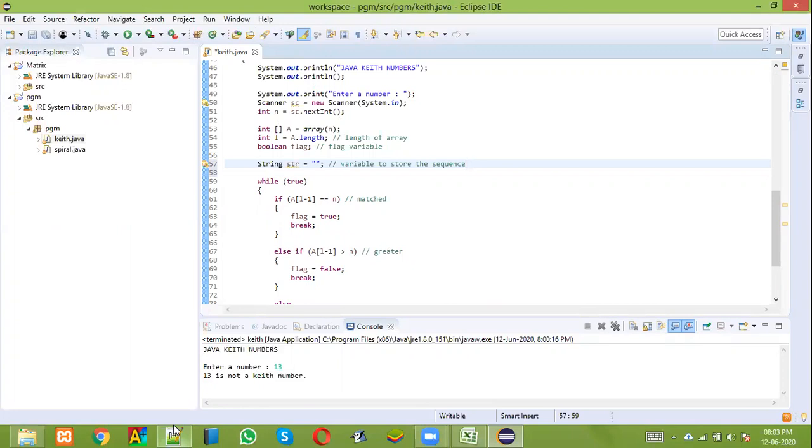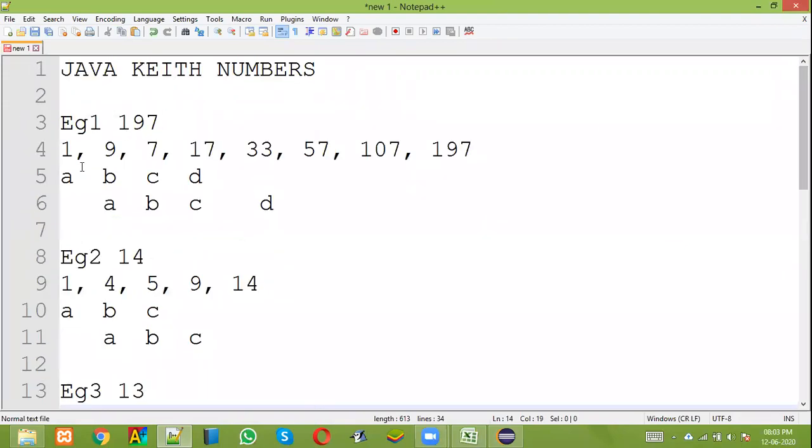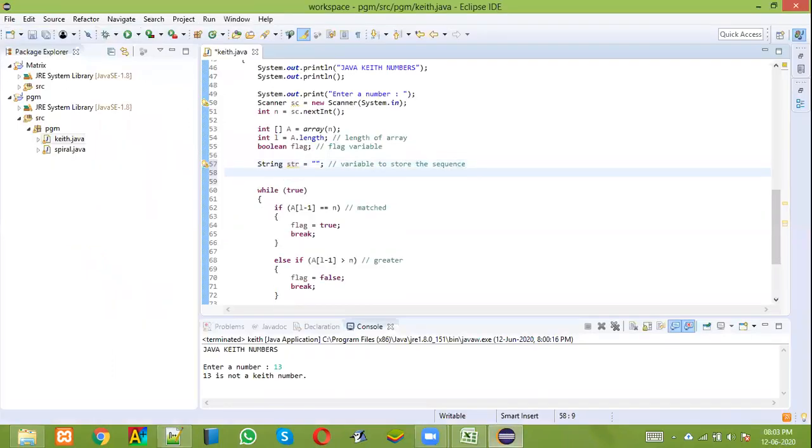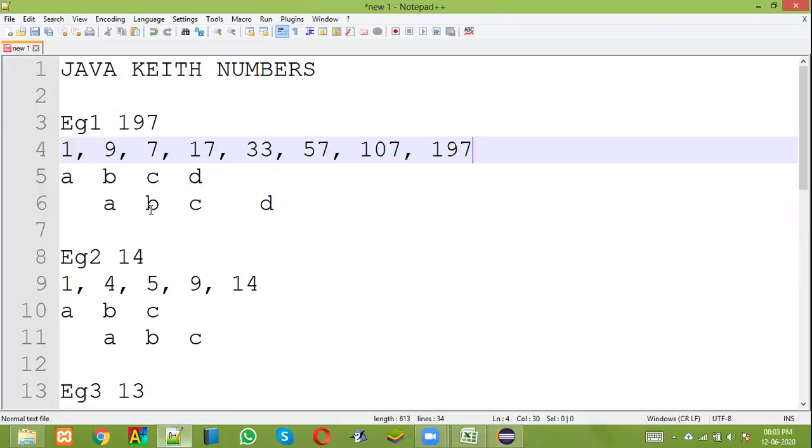Okay. First, we have to add the current number. We have to first write 1, 9, 7. This is the first part. How can we do that? It's a very simple task. You loop the array: for i = 0, i less than L, i plus plus, str plus equal to a of i. Also add a comma. Okay, is it nice? So now we have successfully added 1, 9, 7.